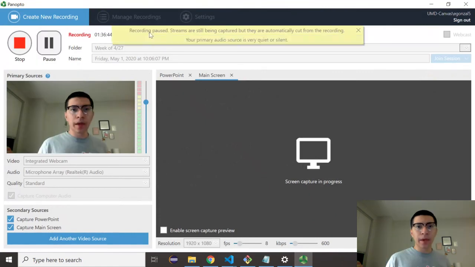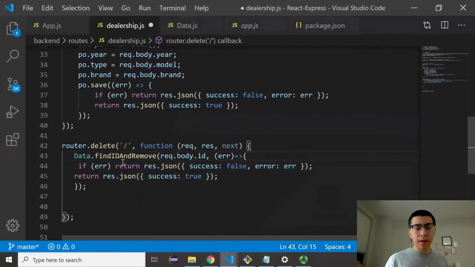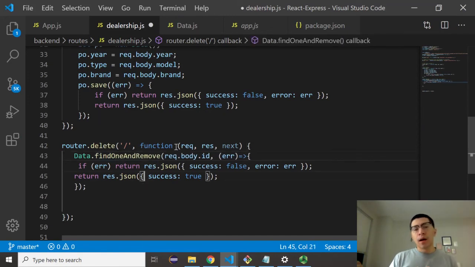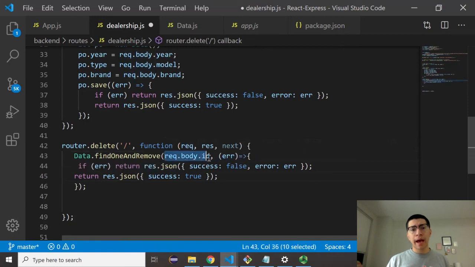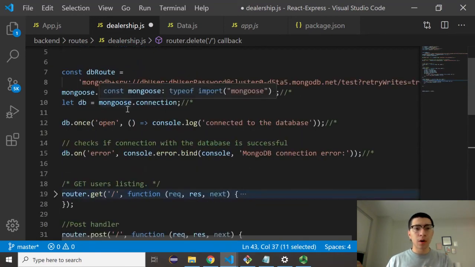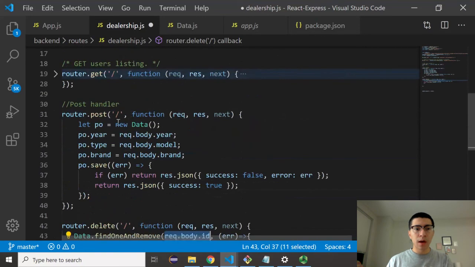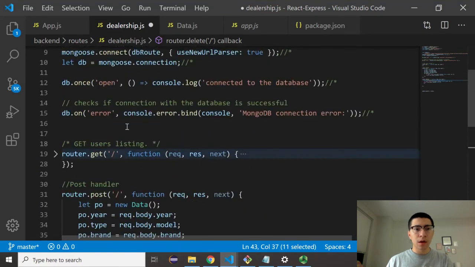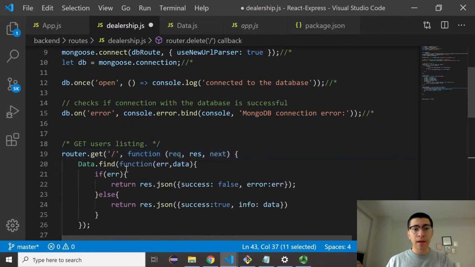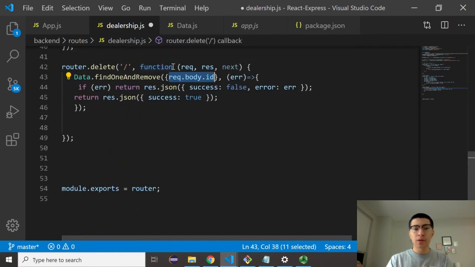Let me pause real quick. Okay. All right. Last thing I sort of want to verify there: find one and remove, which is the other one. You can add in here, similar to your get, where you could add a query at the very beginning. Here you can also add a query to say, you can find one with a year of 2016, then remove it. And so that is how that would work.